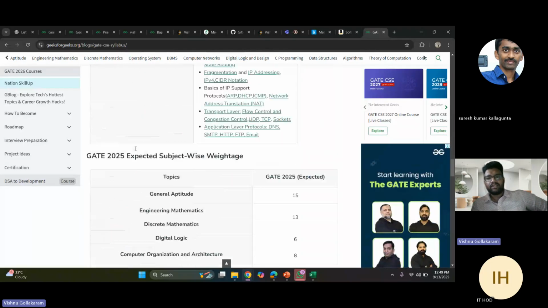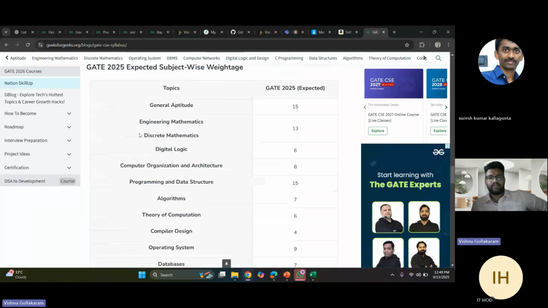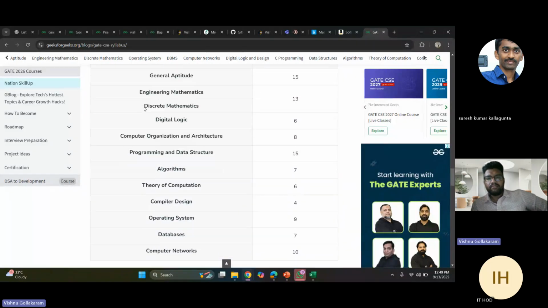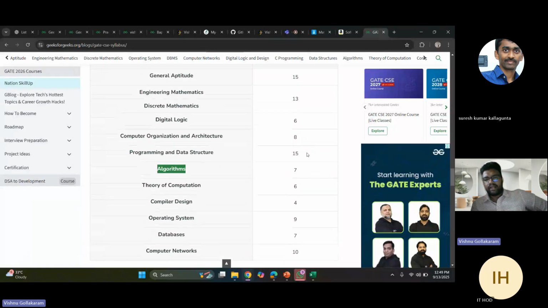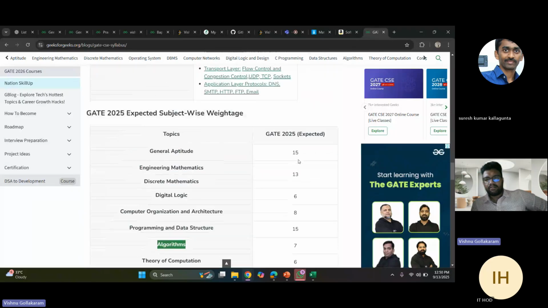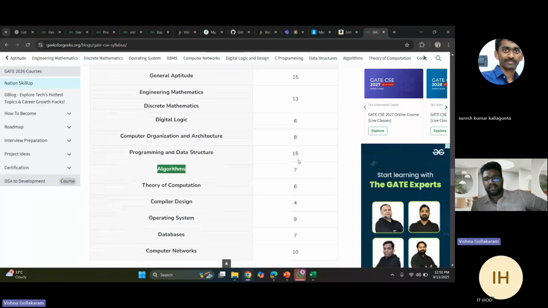So why 7 subjects? Let me go into the specifics. Aptitude and mathematics usually comprise 28 questions in the paper, which accounts for around 37, 38 marks. And programming, C language, and algorithms comprise 22 questions. Here itself we can clearly see that the total breakdown of marks is 15 plus 13, 28, and 22, 50 marks.